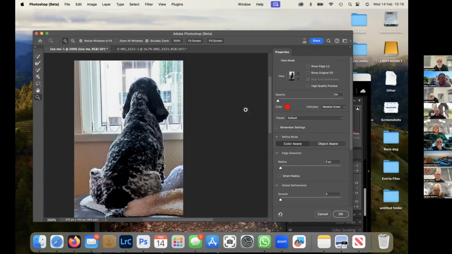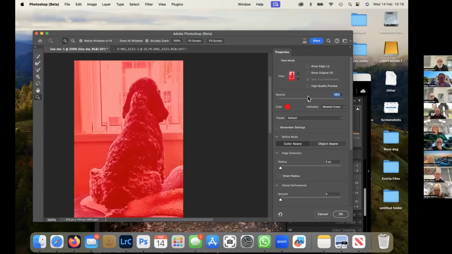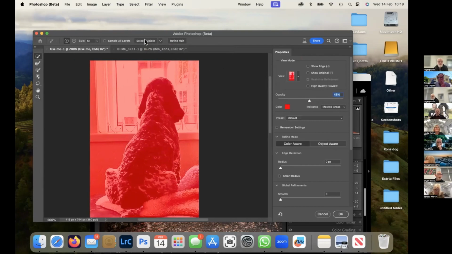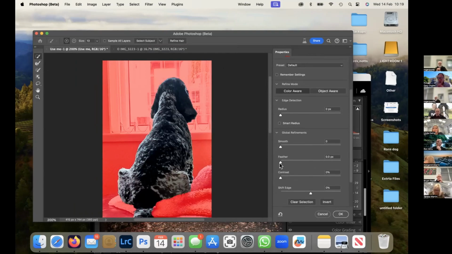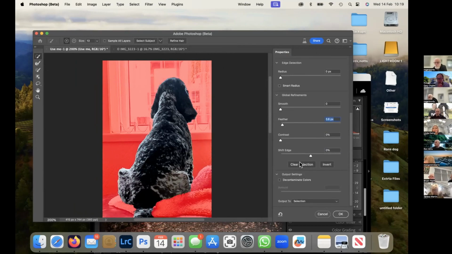Now I'm intrigued, you're in Adobe Photoshop beta version. Okay, I'm okay with that. Let's turn the opacity up and we get control. There it is. Now you've got to do your selection. You need Select Subject, top of the screen. There you go. And then on the right-hand side, just to help things along, feather wants to be 0.5, and your shift edge wants to be -4%. And then you're ready to go.